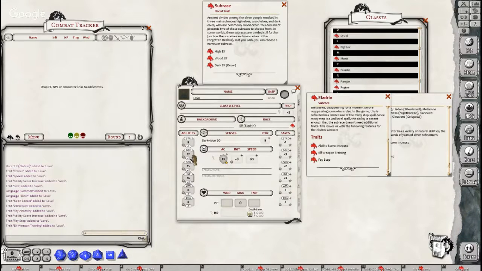Bam. There's our +2 dexterity. So we're starting with a 17 dexterity. Ooh, mercy. And there's our +1 intelligence.